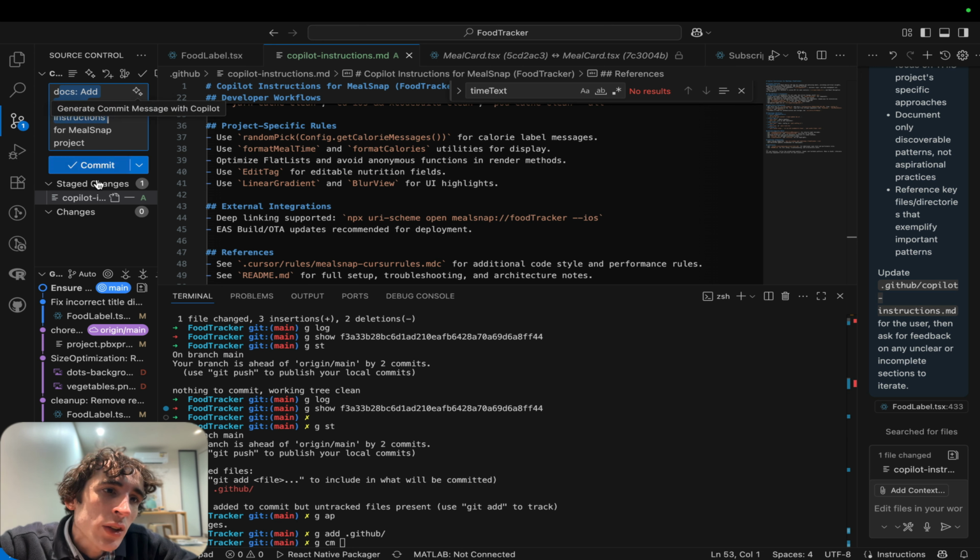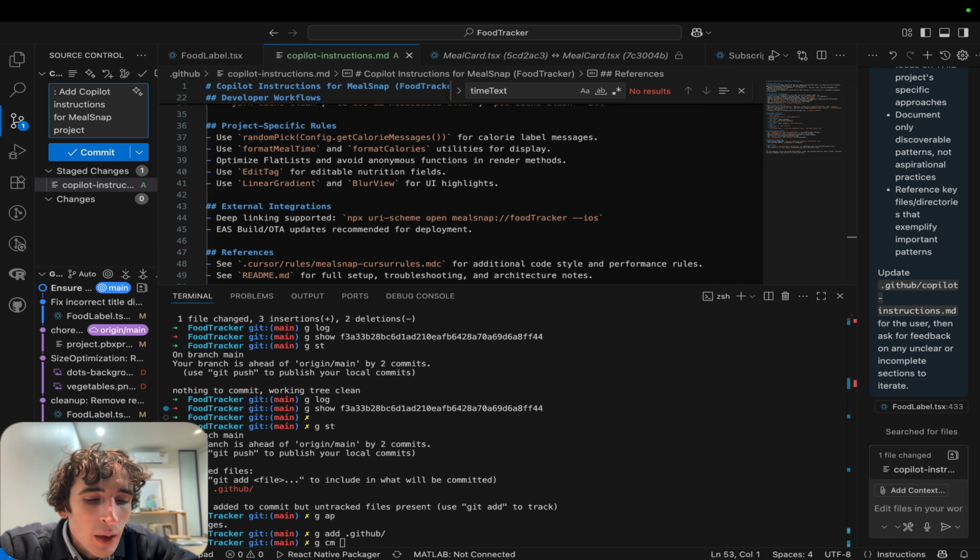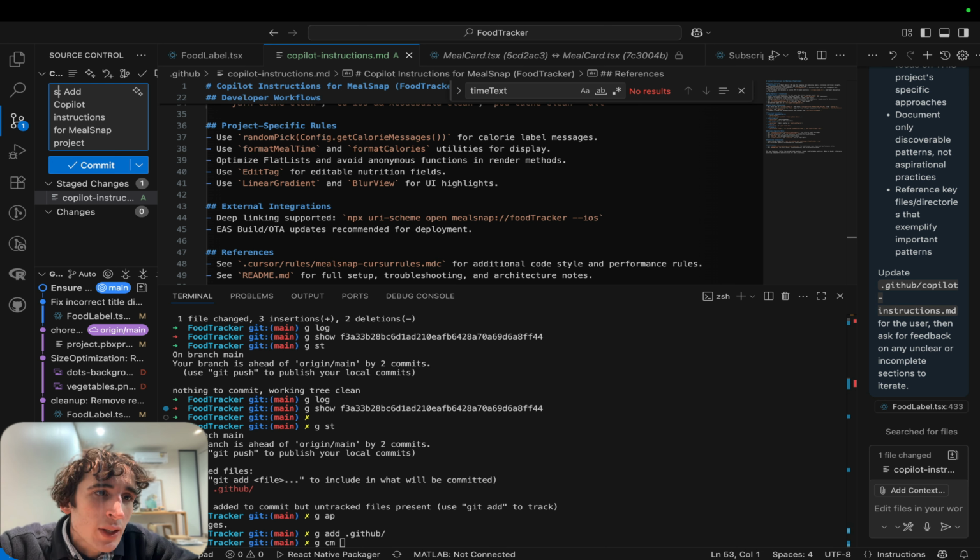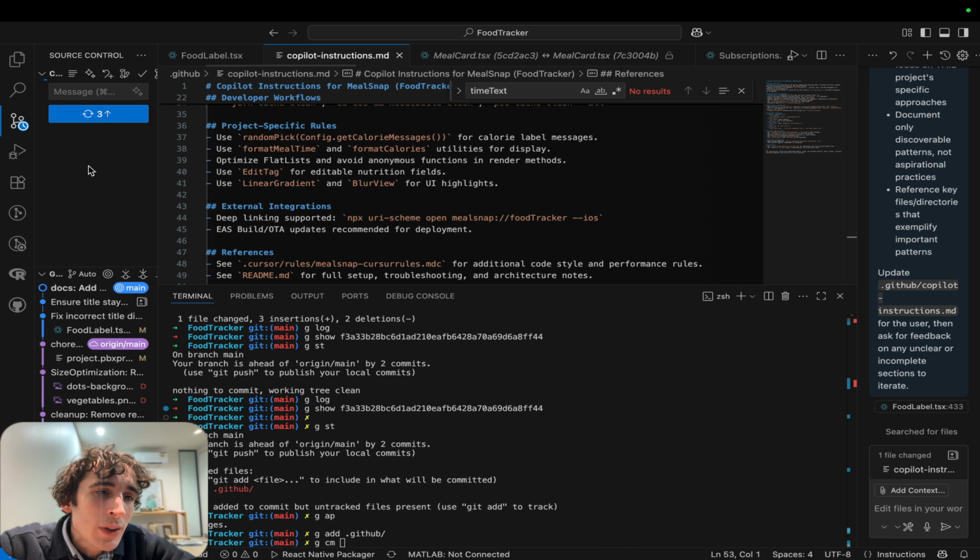You have the little stars here, you click there, and it generates for you a message with a beautiful Git prefix. It's like a convention, where you have a prefix for your Git message. And here it's related to docs, documentation, and that's why the prefix is docs. Otherwise you have chore, feat, fix, cleanup, refactor, and so on. But in our case, it's docs. So I commit that one.